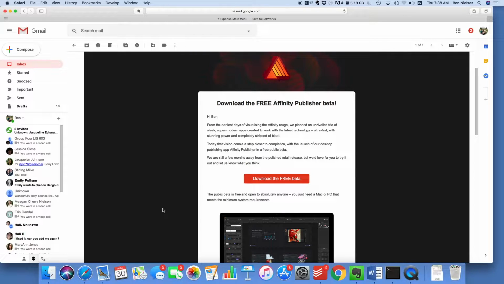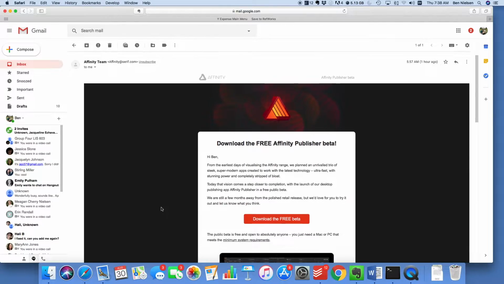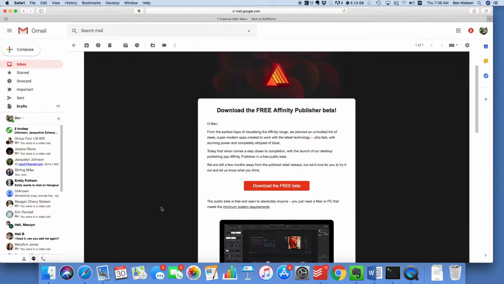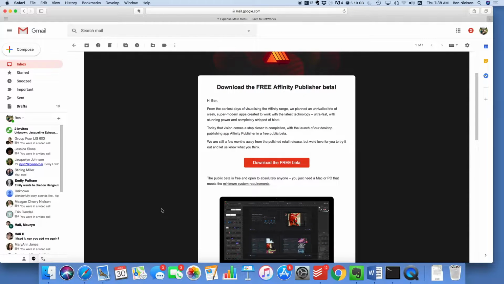All right, guys, I am super excited right now because I just got the notification that we can download the free beta for Affinity Publisher. Here it is, as an email, because I signed up to receive notification when it was available. So we're just going to go ahead and download this.